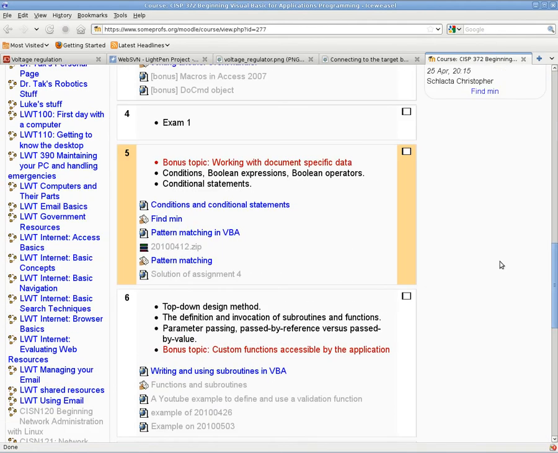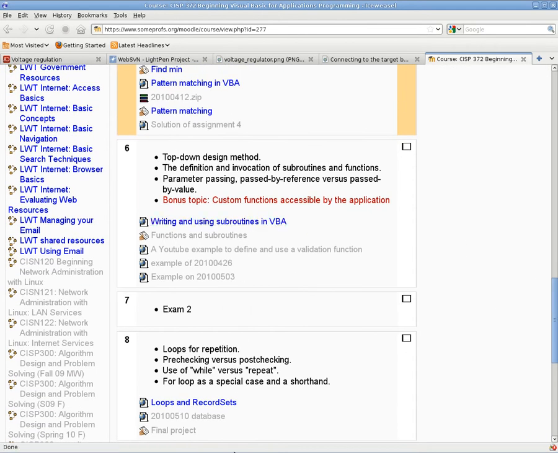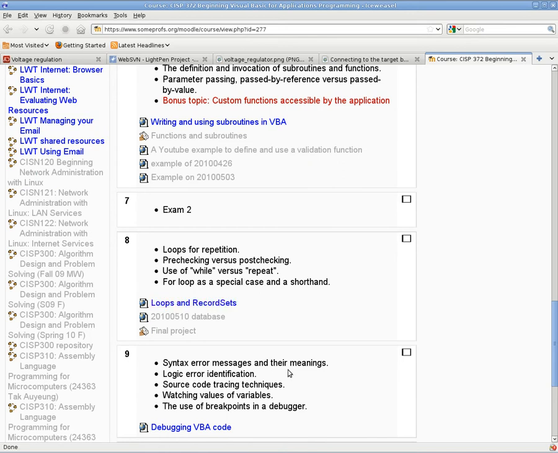Okay. So this is where we are. We're in topic 5 right now. We talked about conditions, Boolean expressions, and also pattern matching. The next one we'll talk about subroutines, and then we can talk about loops and record sets.